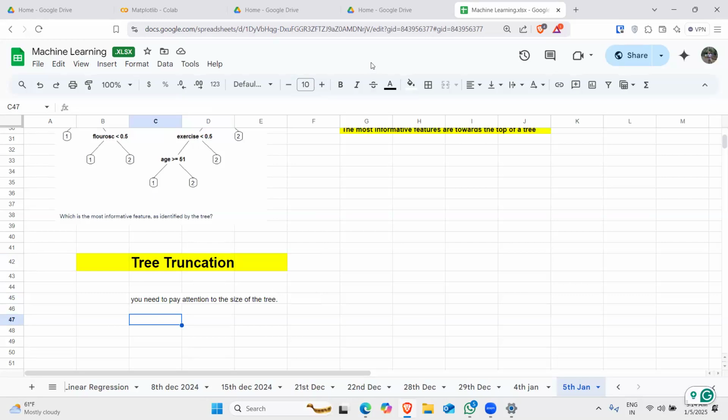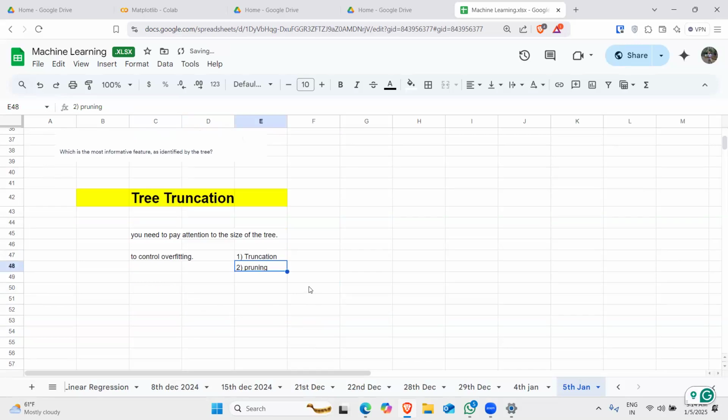And there are two broad categories or strategies to control overfitting, right? So we are discussing the tools or the techniques that we have to control the overfitting problem. There are two widely used measures. One is truncation, and the second one is pruning. So we'll discuss these two methods one by one now.